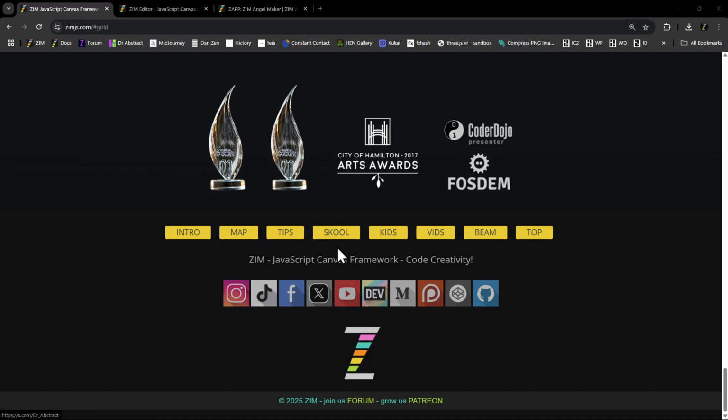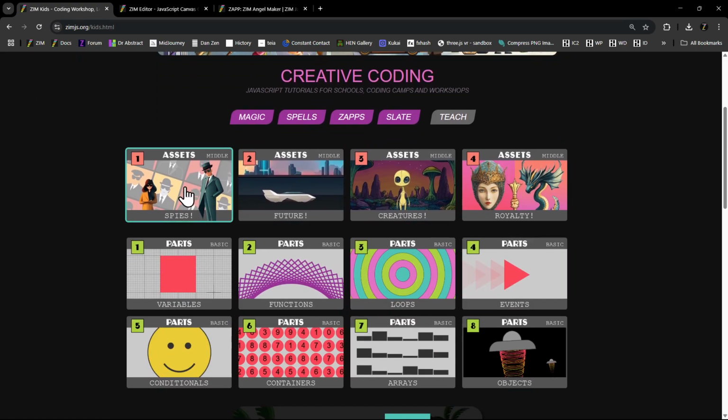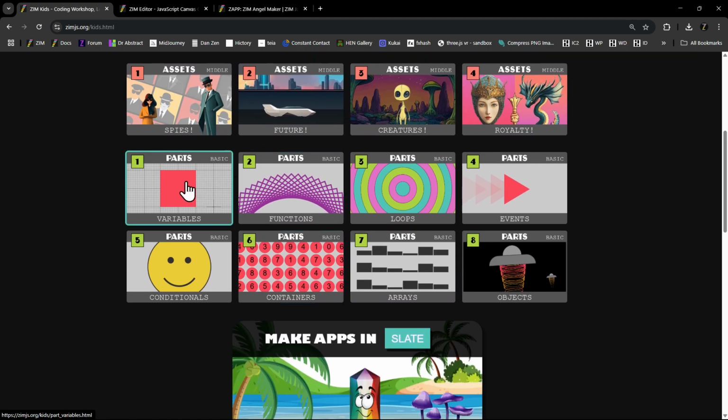So we are going to go to the kids here though. So kids. And there's a bunch of tutorials for kids. Each tutorial has 3 levels, which focus on different things. It actually starts here. These are programming basics tutorials: variables, functions, loops, events, conditionals, etc.